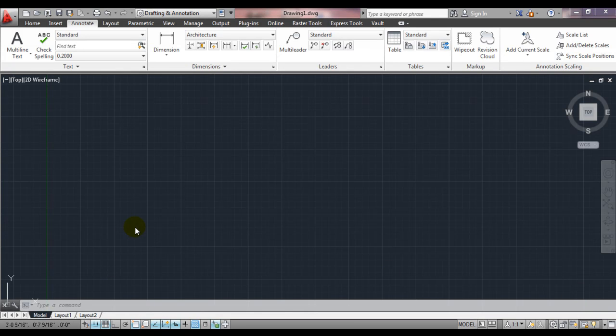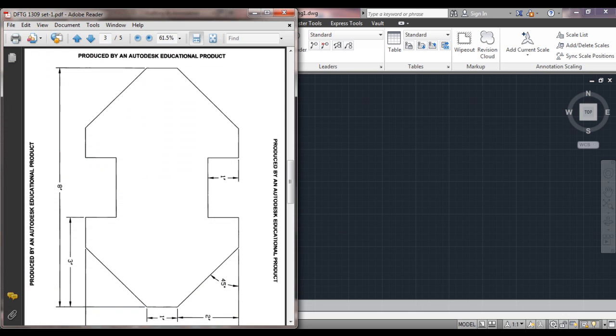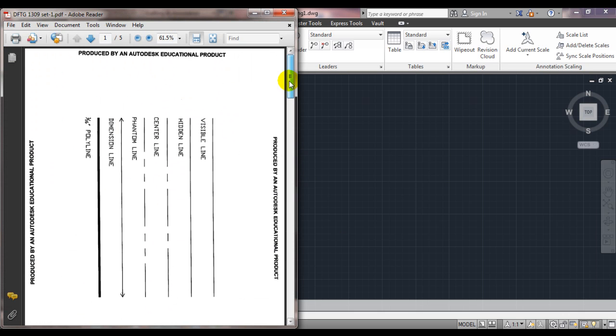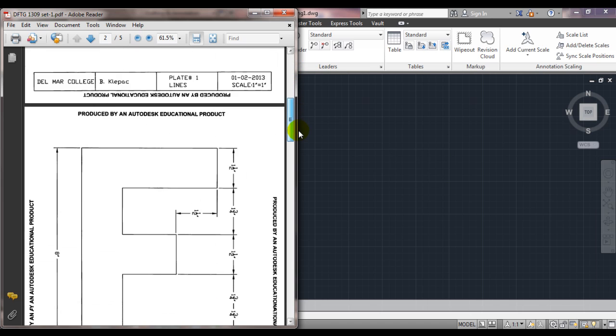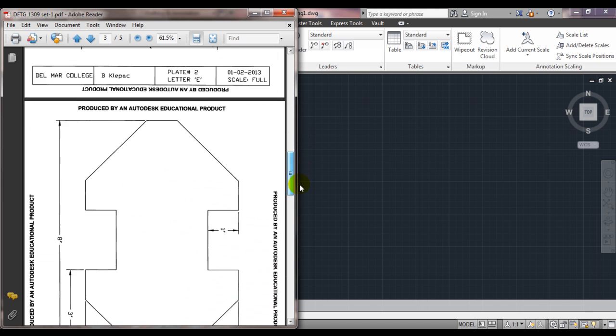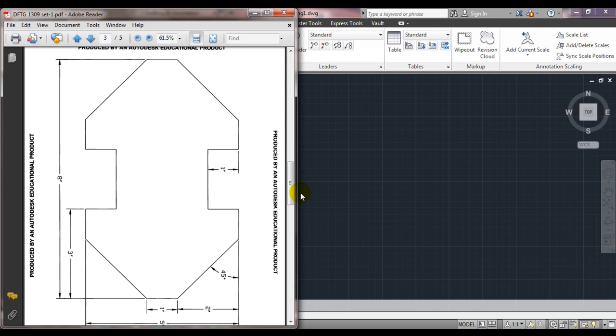Okay, we're back and we are going to look at the third item in this set. The first one, remember, we did is the line types. Then we did the letter E. And now we're looking at this one here.